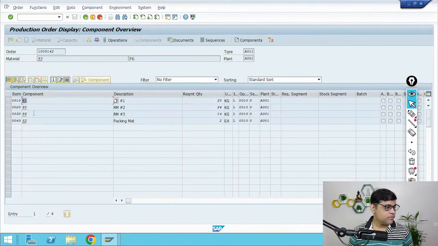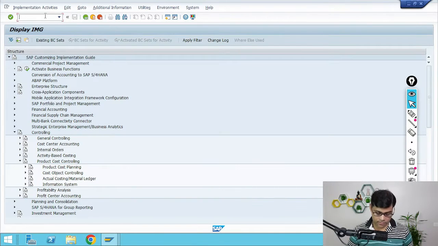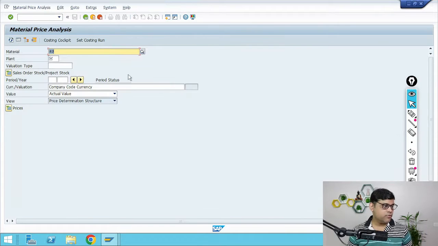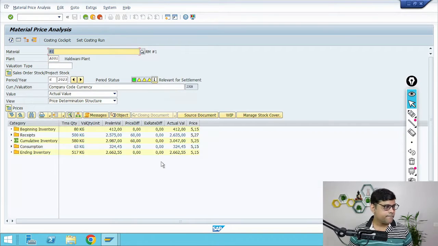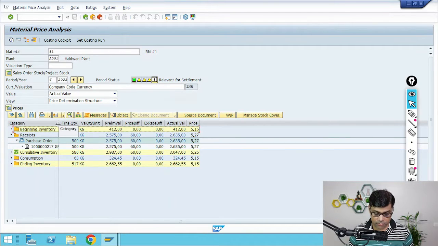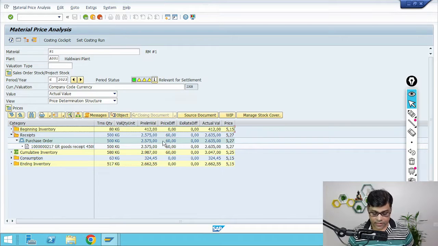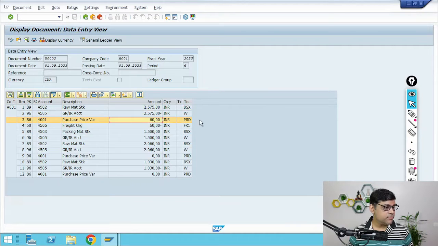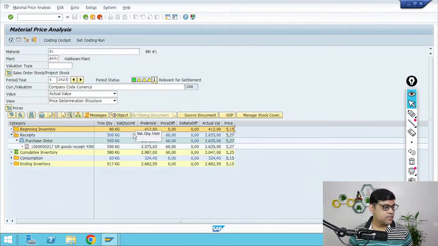So now let me check this material, material number 83, which is there in our cost calculation process, and we will see the material detail information related to material number 81, which is my raw material. So this is our material ledger analysis, inventory analysis. With reference to that purchase order, as we procured this material there were some differences, and in our accounting document we have seen this price difference, right?